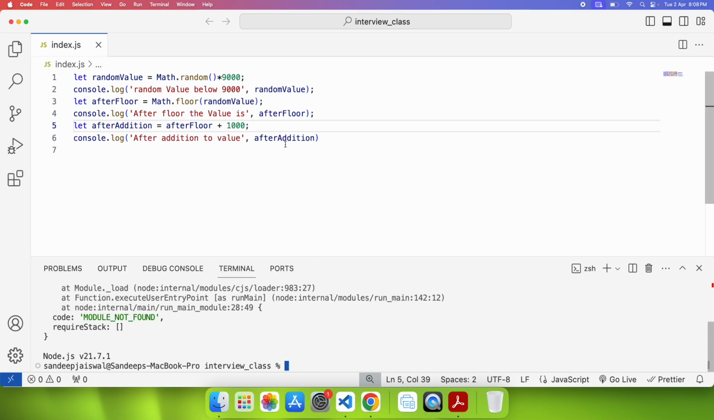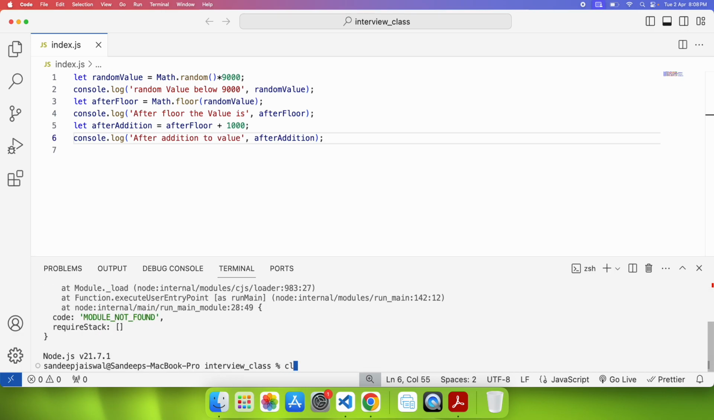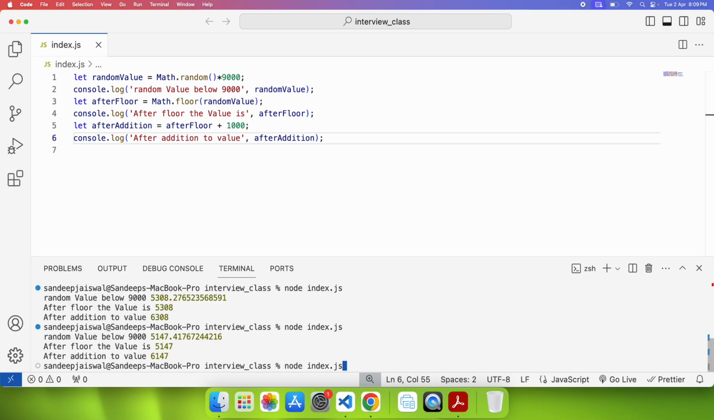See. Something issue is there. What is the issue? Oh, JS clear. Okay. See, so 5308. The floor value is 5308, but after adding 1,000 it's 6308. Means this is the OTP. So this OTP you will send. So you will create an OTP or unique ID like this.